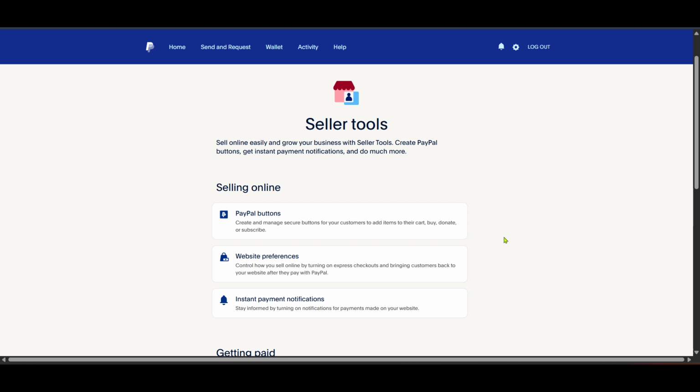And there you have it. You are now equipped with the knowledge to start selling items through PayPal in 2025. Make sure to keep your account information updated and secure.